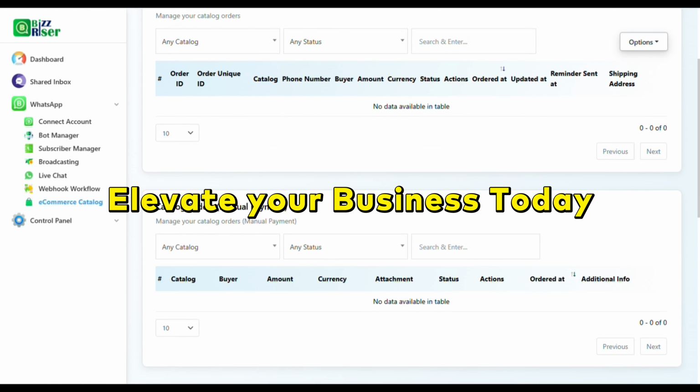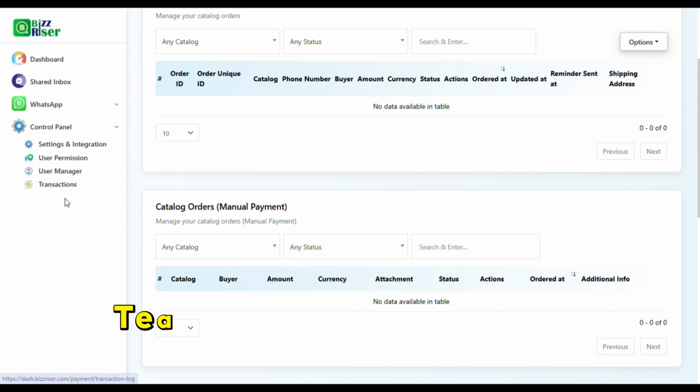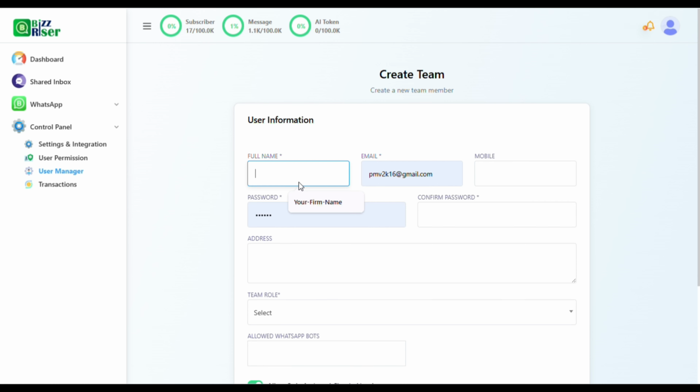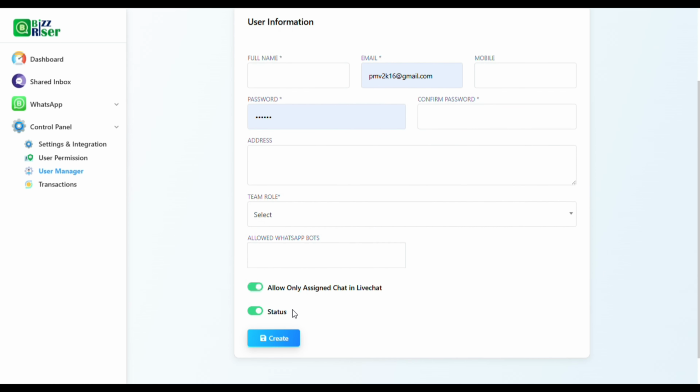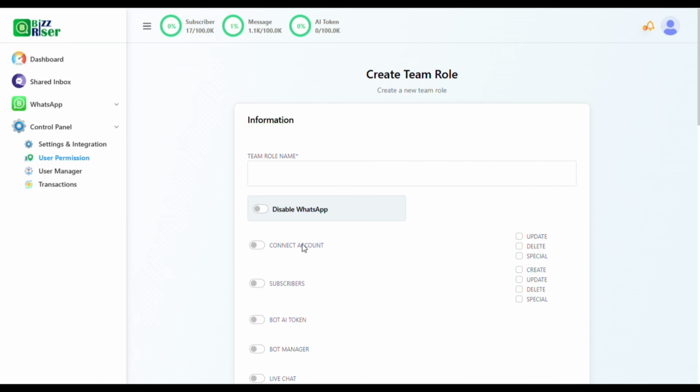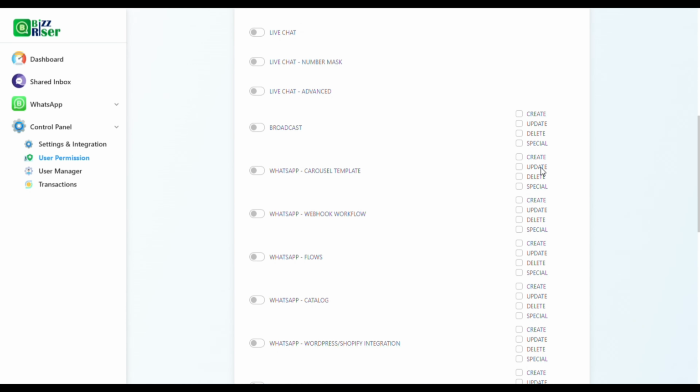Elevate your business today. We also offer team member management. With this feature, you can easily create and manage team members based on specific roles. Efficiently organize your team for smooth collaboration and effective delegation. Take control of your workforce and optimize your team's performance with this powerful tool.